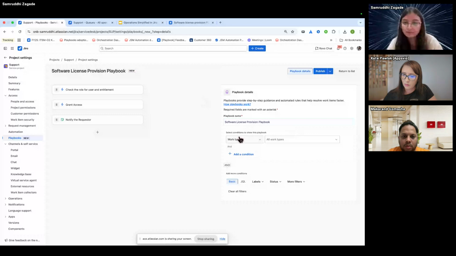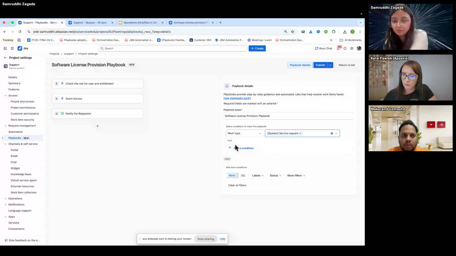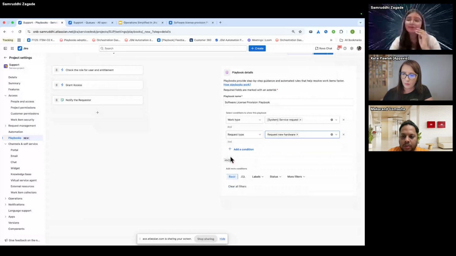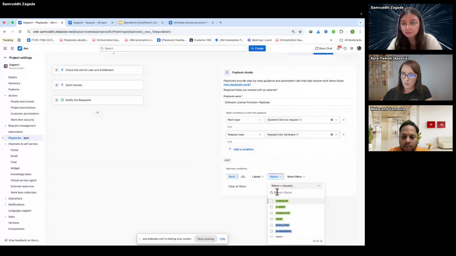Since this is a software provision playbook, I would only want it to be available to service requests. And let's say there's a work type which I want this to be available for, say, request a new hardware or maybe request a new software in this case. And then let's say I ask this playbook to be available only when it is in progress. Otherwise, when it is in the triaging stage or open stage, it will not be required. So I am going to say the status is in progress. That's the only point when I want to see this playbook.